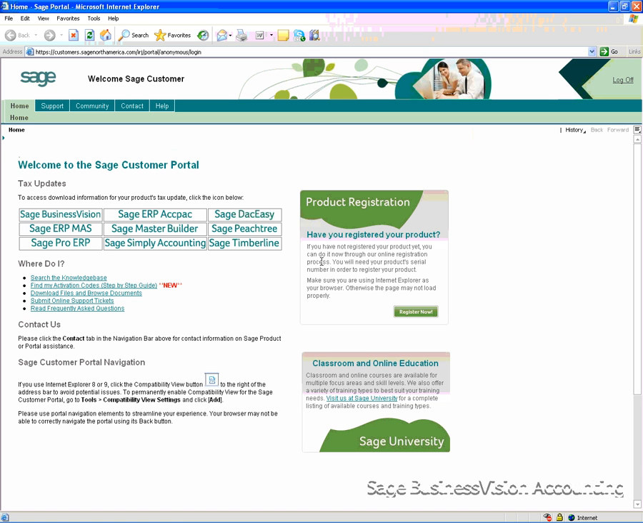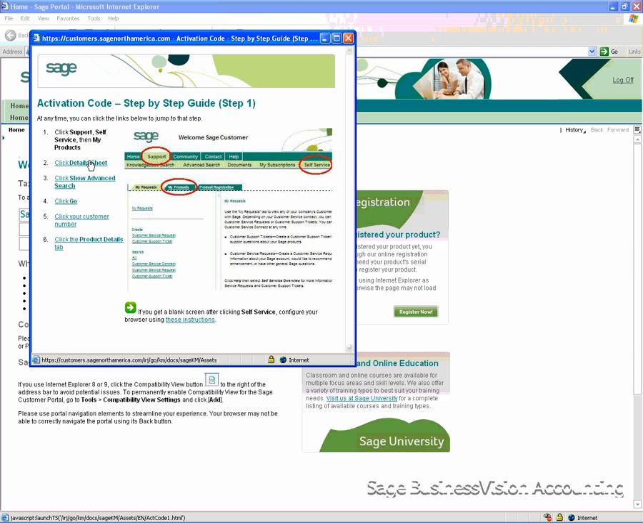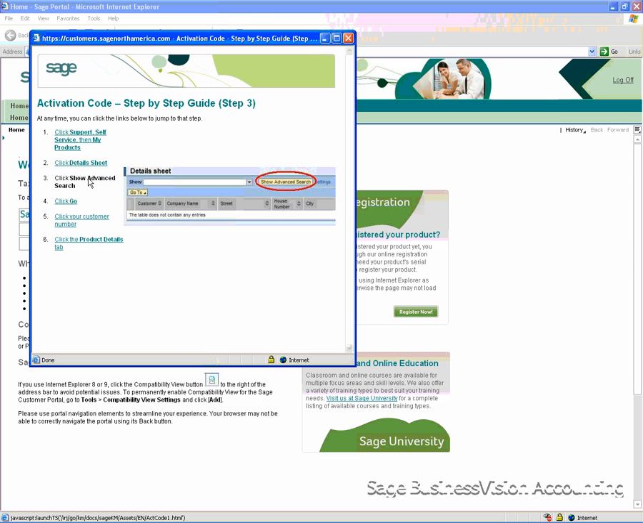Once you are logged into the customer portal, click here to follow the step-by-step guide on finding your product ID, serial number and activation codes, as you will need these during the installation process.